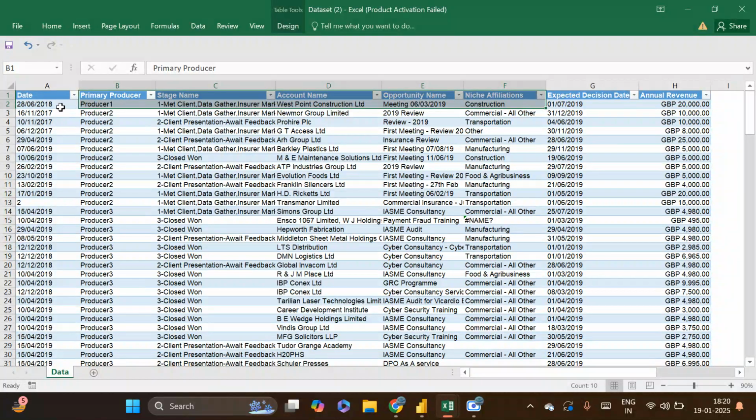So if I say on 28th of June 2018, this was the revenue, 20,000 revenue generated, then what are the questions? Who generated it? What is the stage name? What is the account name? Who was the client? When did the meeting happen? What is the group? So these are the columns that give detailed or add more information about the data that we have.